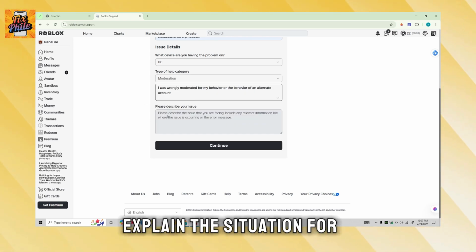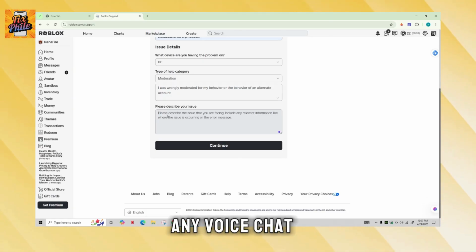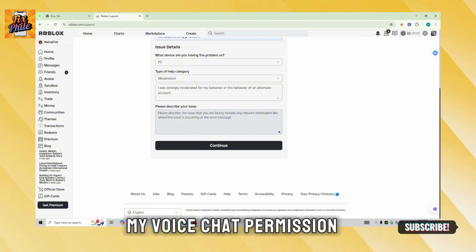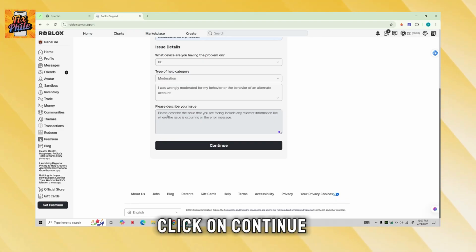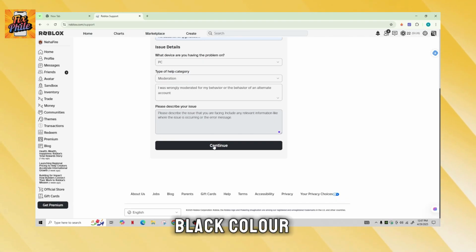Explain the situation. For example, you can write something like, "I've concluded that I did not violate any voice chat rules and guidelines, and I would like to kindly ask for my voice chat permission to be allowed back." And after filling out this form, click on submit or click on continue, which is highlighted in black color.